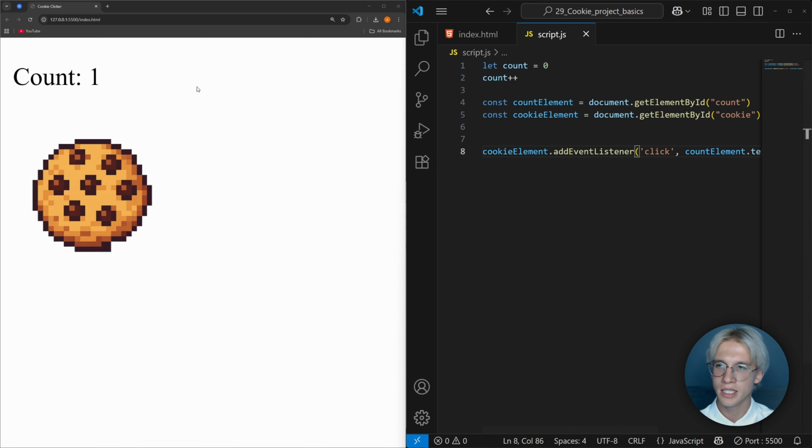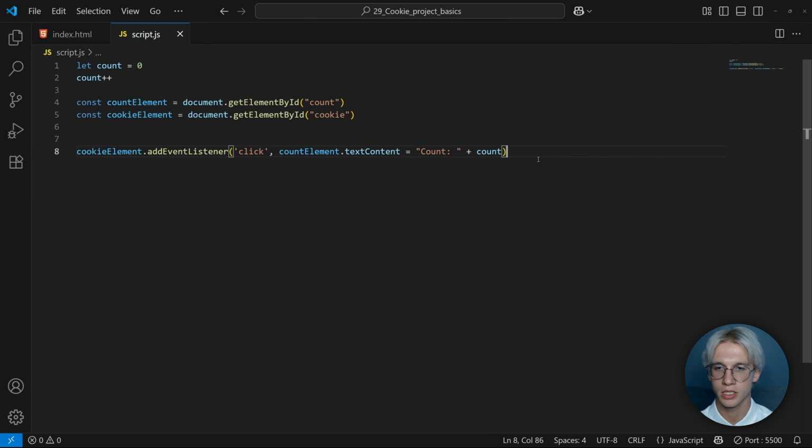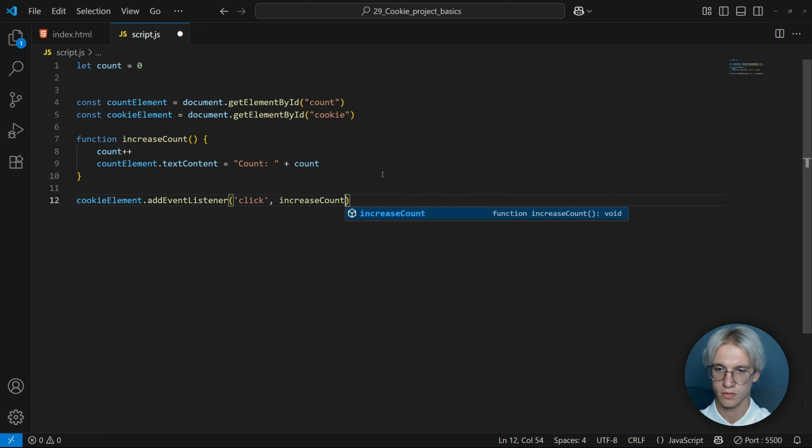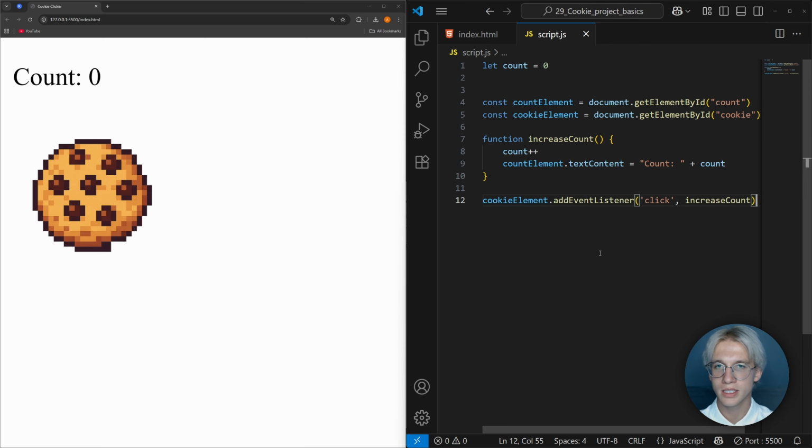And when I save it, I see that our counter is equal to 1. And if we click our cookie, we don't see any changes. This is because when we provide our second parameter without wrapping it into a function, we immediately execute it. So let's wrap our parameter into a function. Now we increase our counter inside of this function, and then we set our text element to a new counter. When I save this file, you see that our counter is equal to 0. And if I click our cookie, we see that our counter is changing.